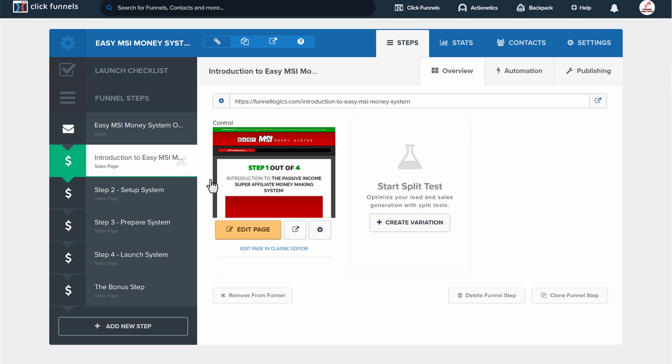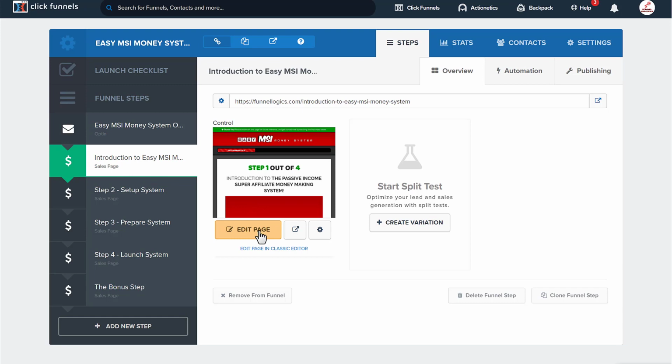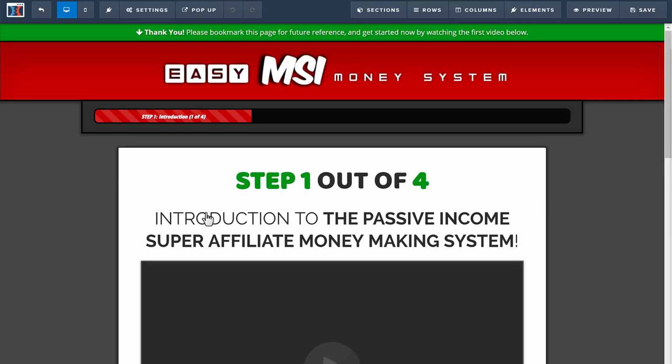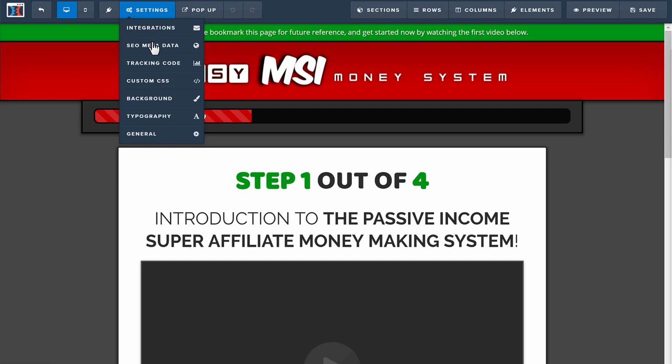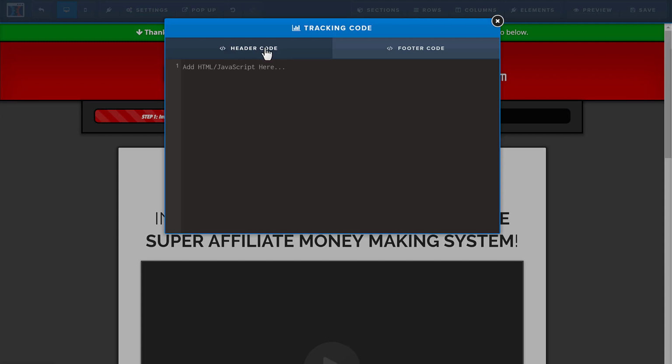So you're going to go to this page, click on Edit Page, and this is very simple. Once this is done, it's set up for good. So stick with me here. Simply go to the page after the opt-in, and what you do is go to Settings and click on Tracking Code, and you see this is the header.